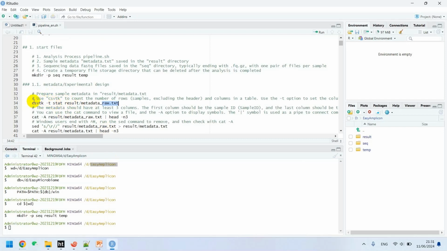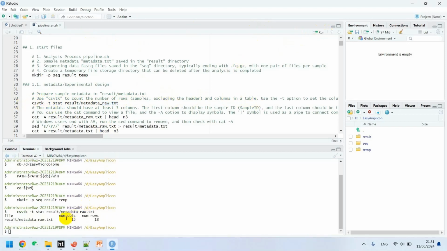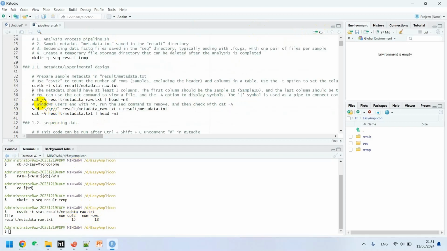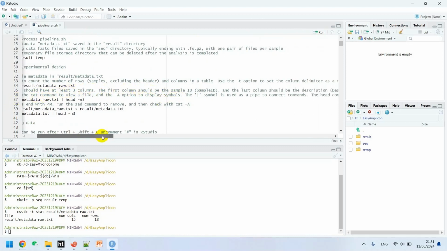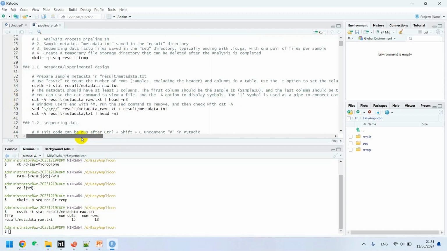Now use CSV to count the number of rows and columns in a table. Let's run this code. Number of columns 15, number of rows 18. Now metadata should have at least 3 columns. The first column should be the sample ID and the last column should be the description.